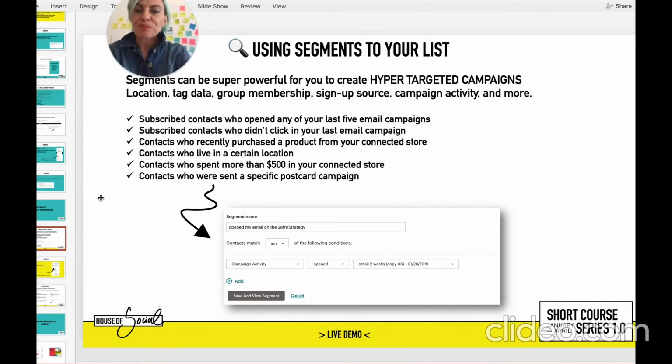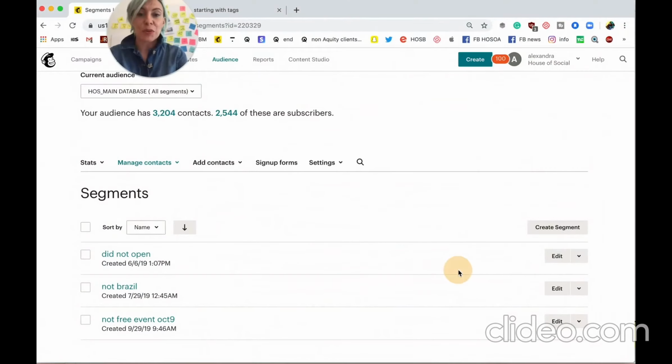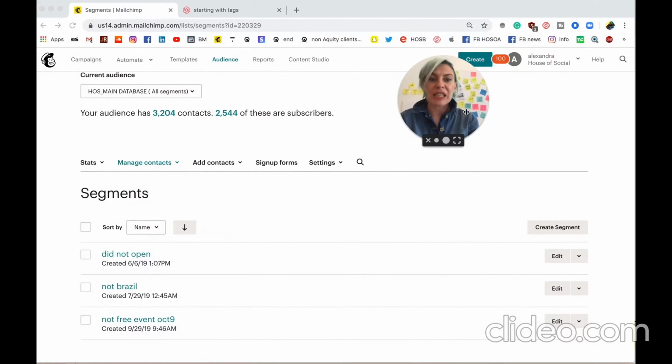So here we go. Contacts who, for example, live in a certain location. Contacts who might have spent more than $500 in your connected store. Contacts who were sent a specific postcard campaign. Now, these are all of them. So let's dive right into our dashboard and take a look at what segments are like live inside the dashboard.